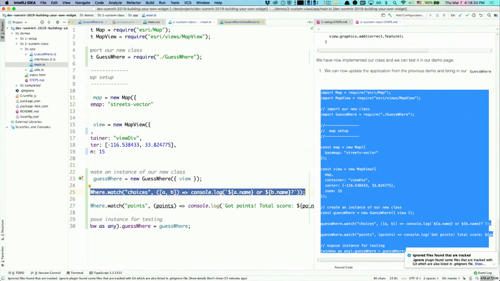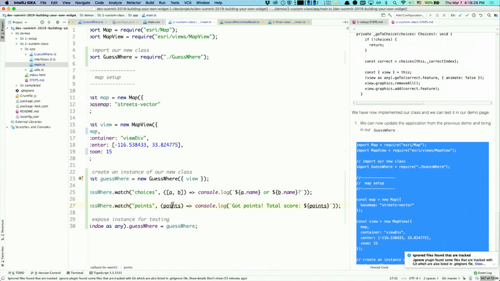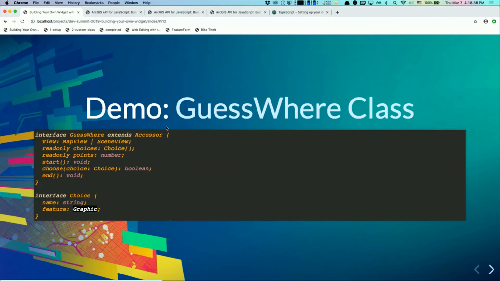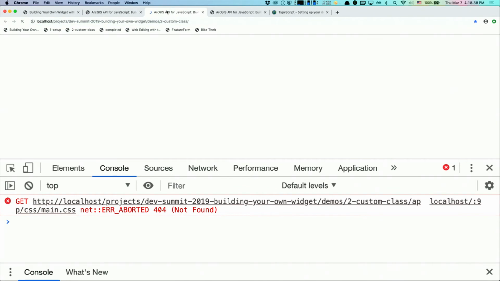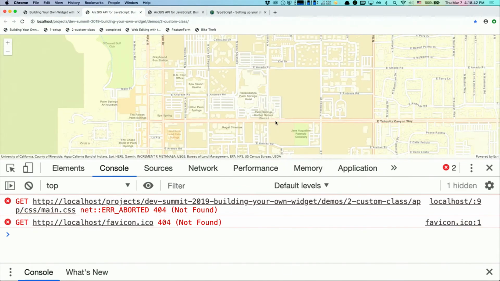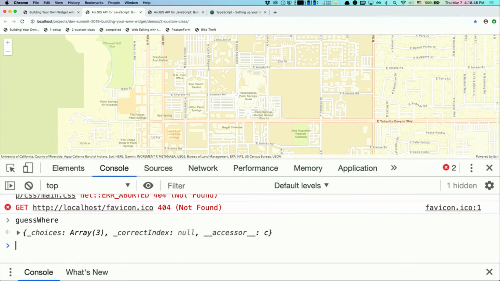And in the console, whenever the choices are updated, I'm going to be communicating whether it's choice A or B. And if we guessed correctly, we're going to notify that we got points, otherwise it's not going to say anything. So with that said, let's give it a try. So I have my game class here instantiated, so all I have to do is start.